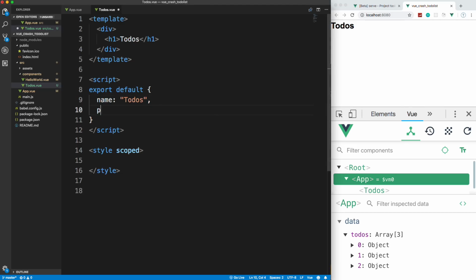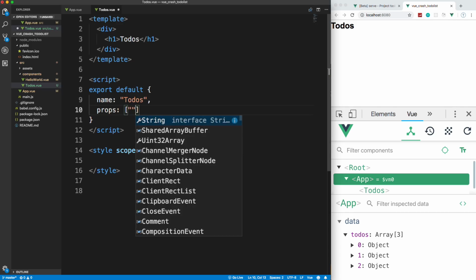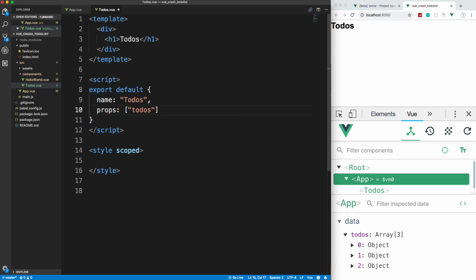Let's put a comma here, and let's say props, and open some brackets, and we'll say to-dos. Okay, so we're accepting these as props, and then we should have access to them in the template. Now, this is an array, right? It's not like a single value we just want to output. It's an array, so we want to loop through them. And the way that we do that is with another directive called v-for.